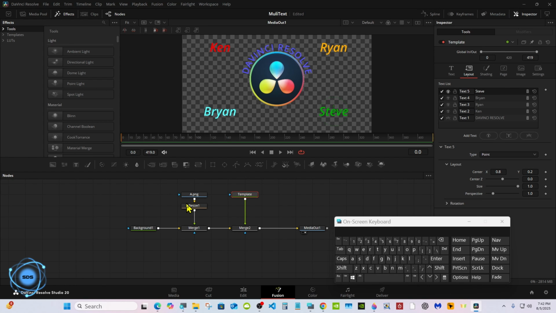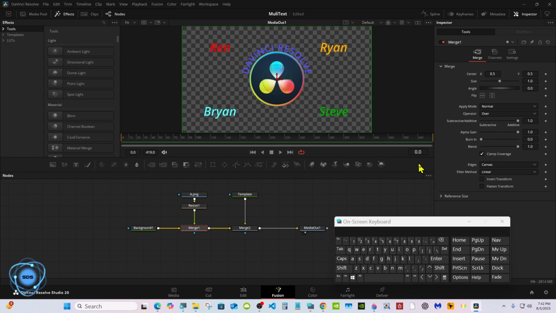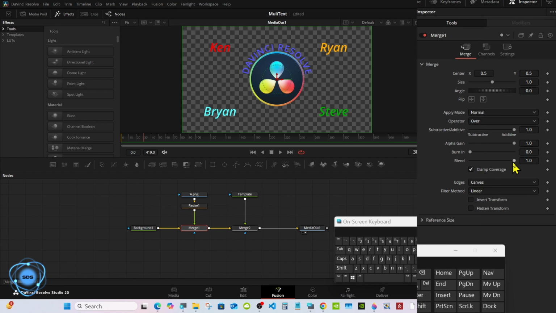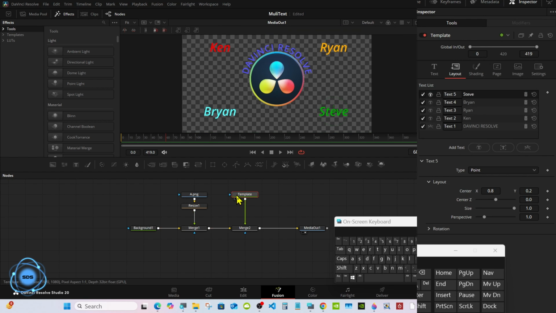Select the merge 1. Put your playhead on frame 30. I'm on 30 FPS. You may have to adjust accordingly. So I'm going to advance 1 second. Take the blend all the way down. Set a keyframe. Advance 1 second. Frame 60. And take the blend up. Go back to the text node.